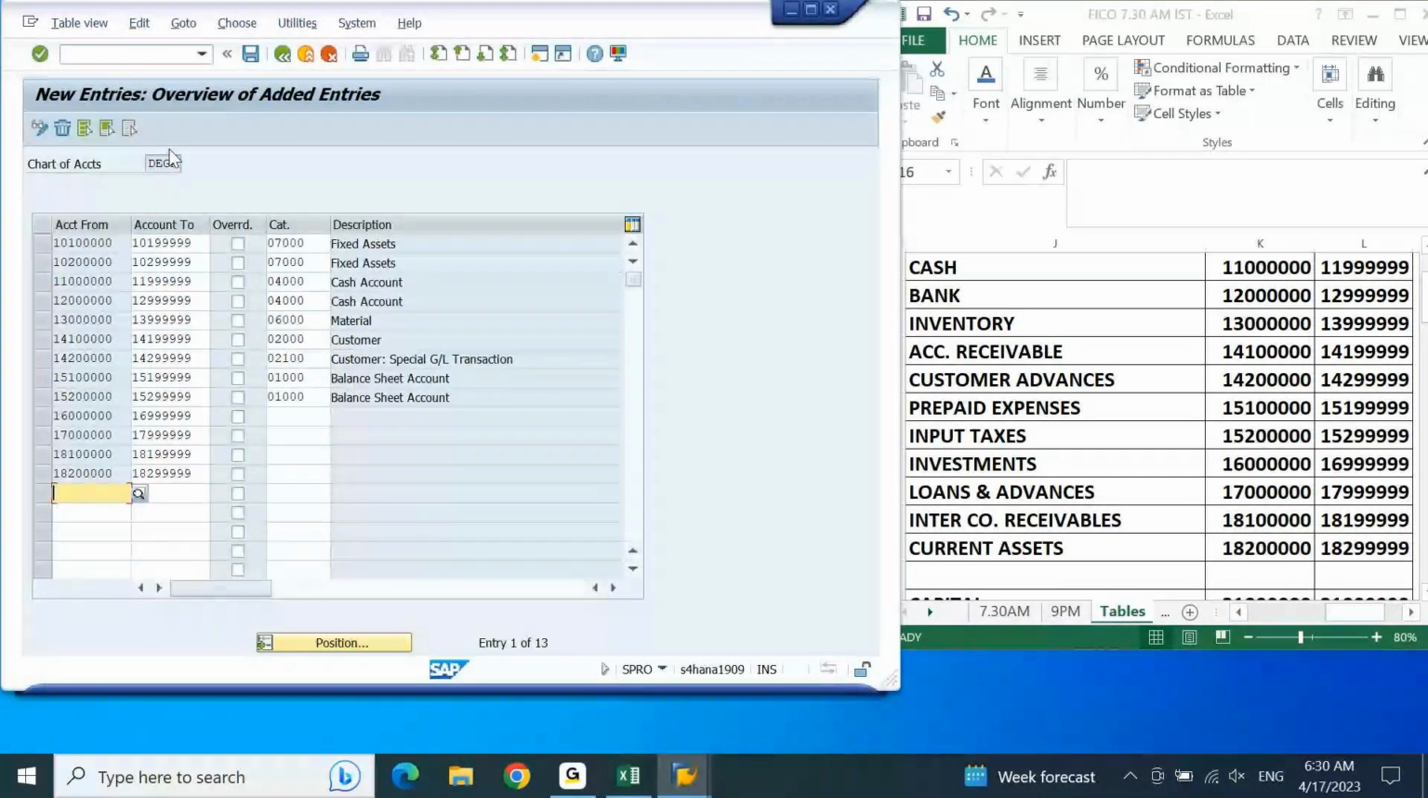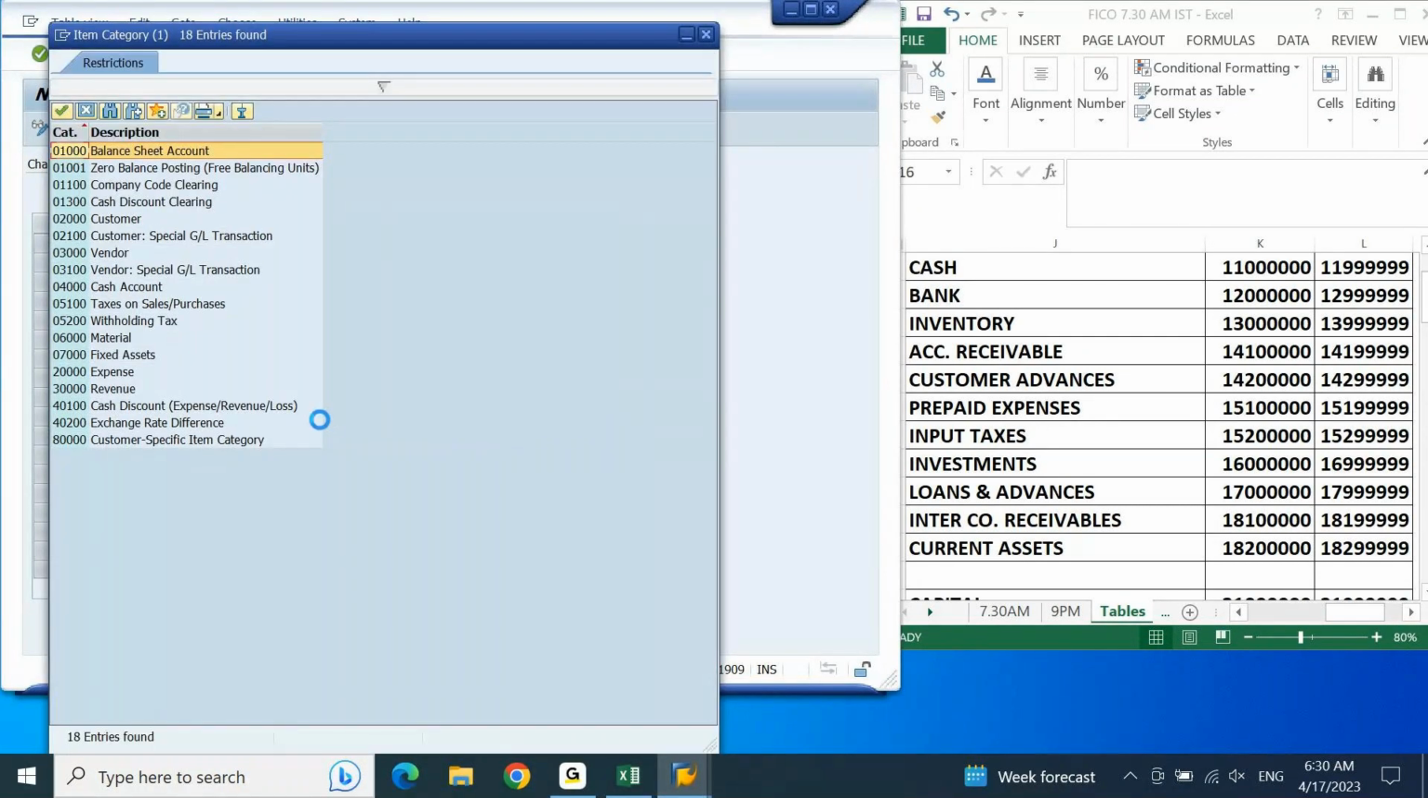Next, 16 is your investment. Anything related to investment? If yes, we'll have to pick. If not, balance sheet. Fixed asset is exclusively for the fixed asset only. So it will go to balance sheet account. I'll pick balance sheet account.